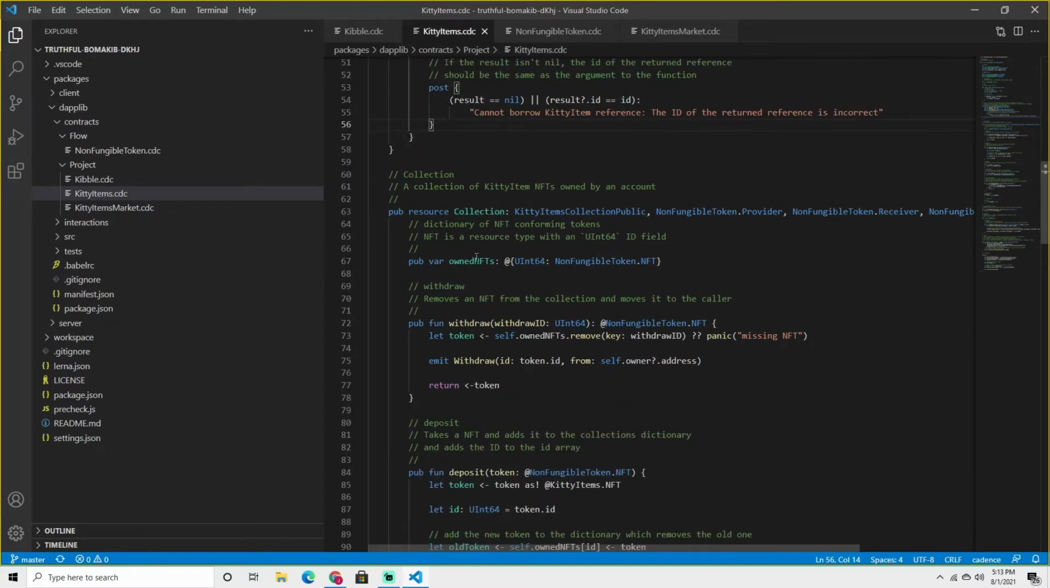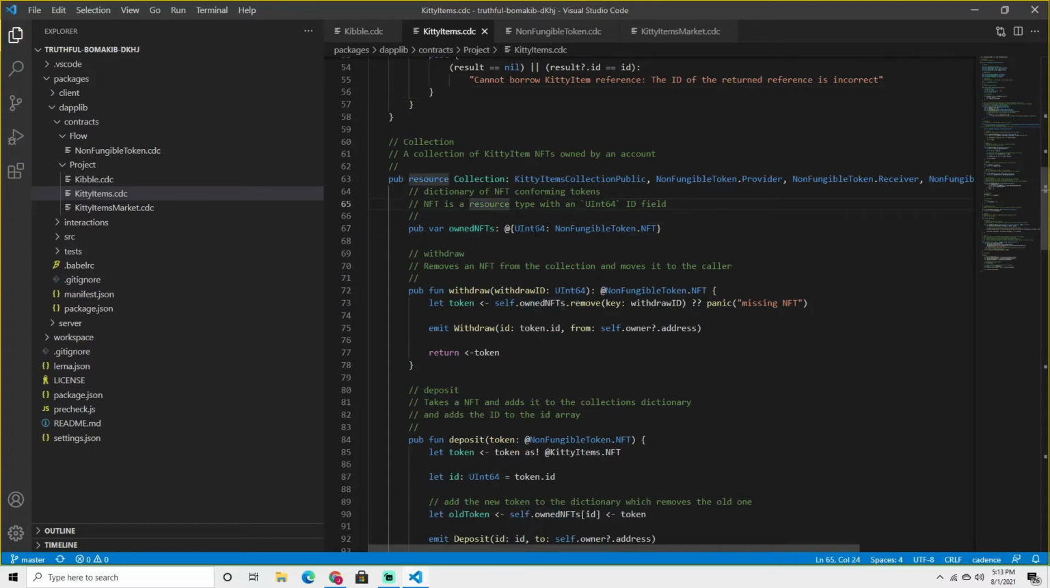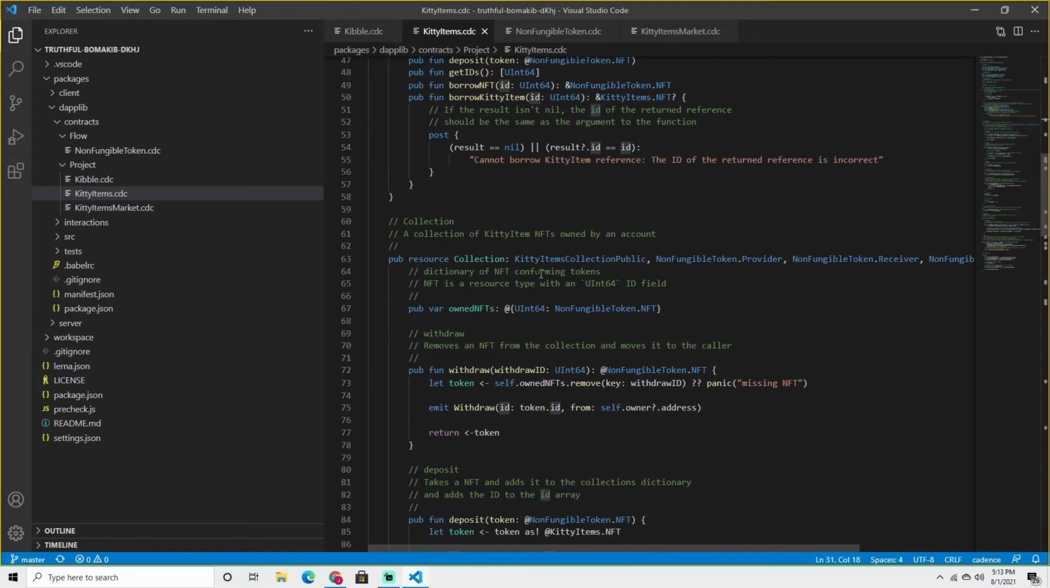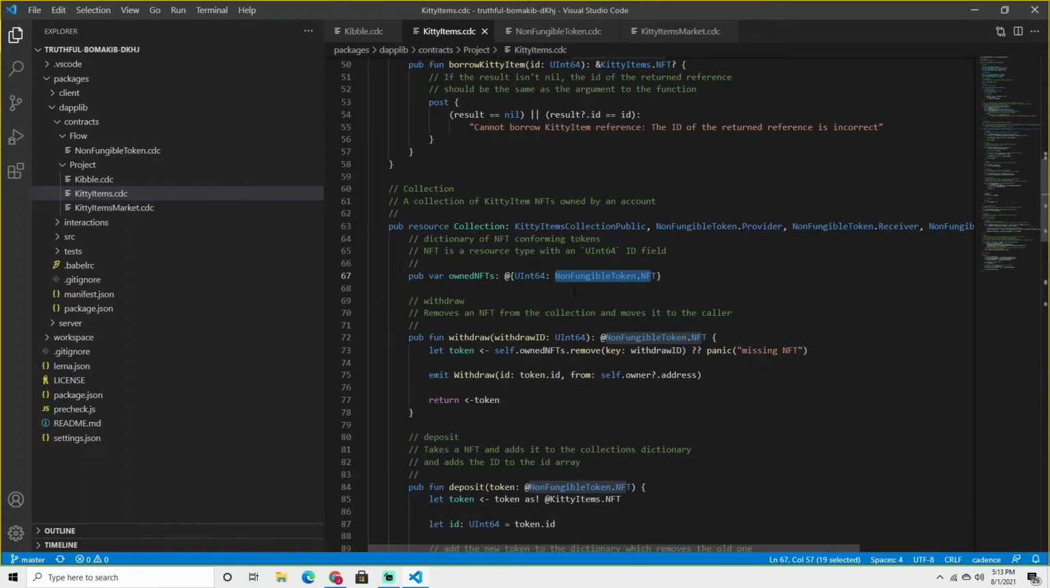So in our collection, we have ownedNFTs, and this maps the ID of an NFT to the NFT itself. So for example, if we have an NFT with ID 5, it's going to map 5 to the NFT itself. So this would be 5, and this would be that NFT that has the ID of 5.